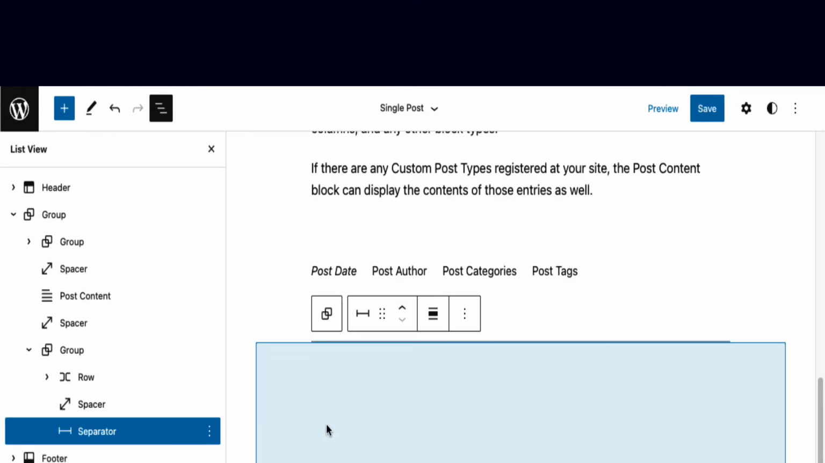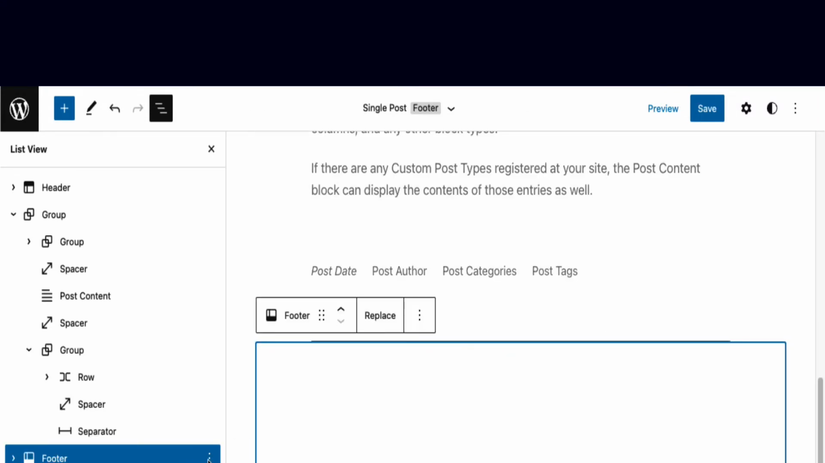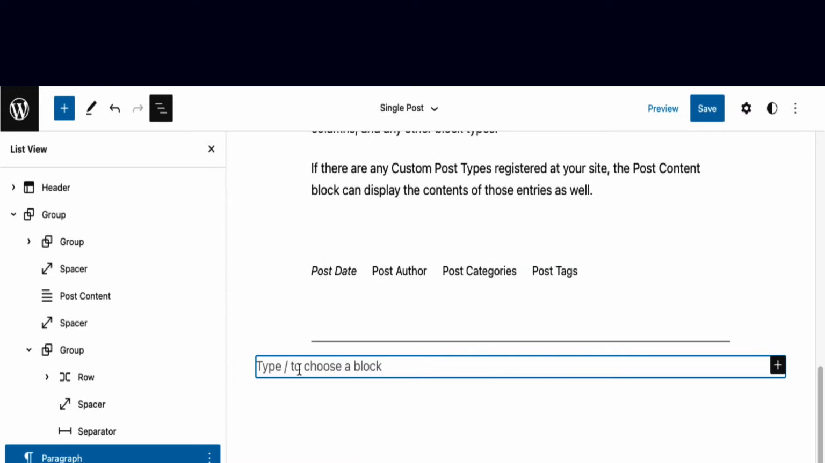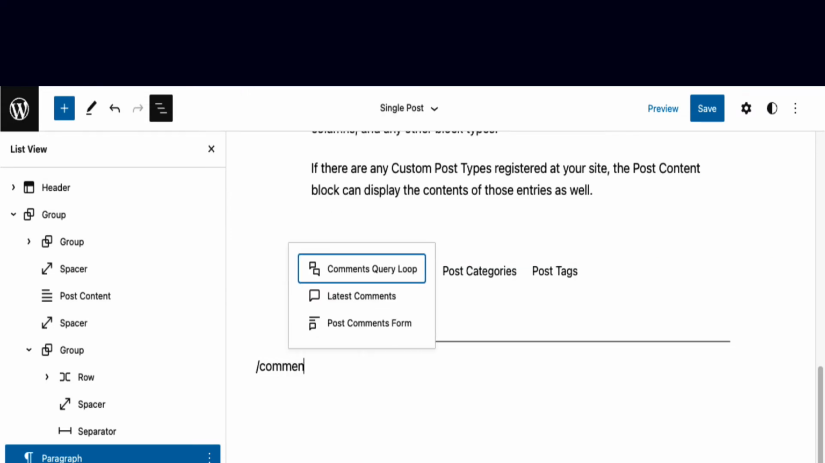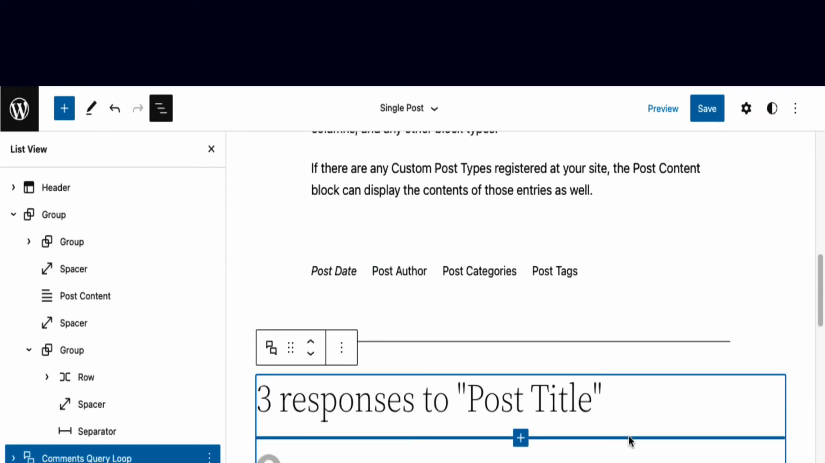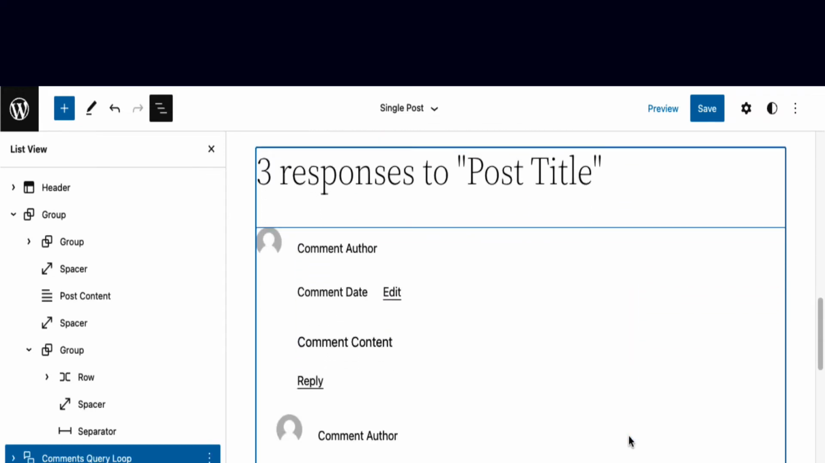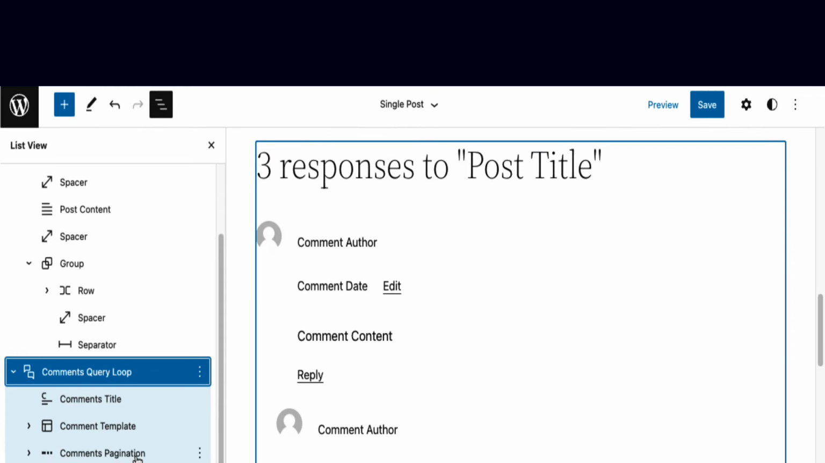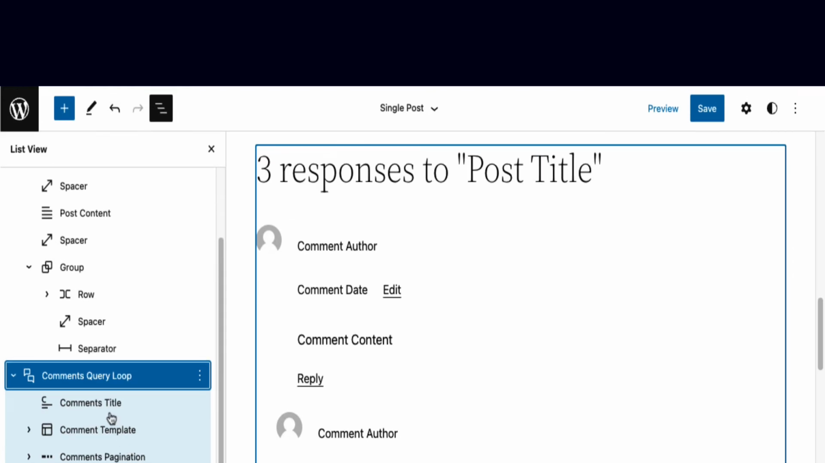So I'm going to remove this. And right above the footer, I'm going to add that new block. So we're going to do insert before. I'm going to type in comments query loop block. And it's very similar, but it gives me some more functionality. What do I mean? If I click on this over here, I see that this block is really a container for other blocks that I can make adjustments to.